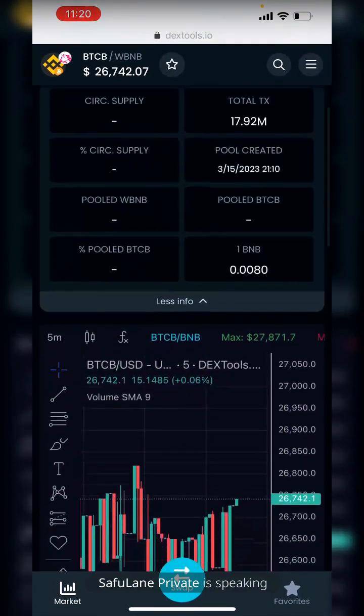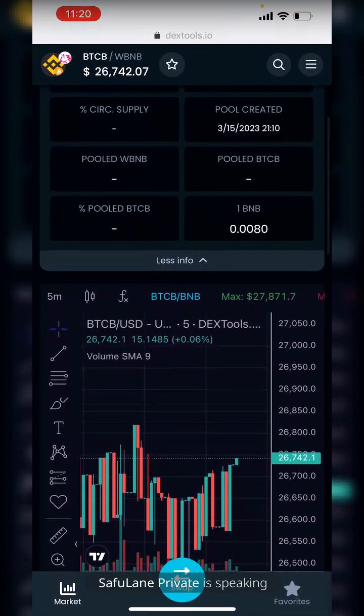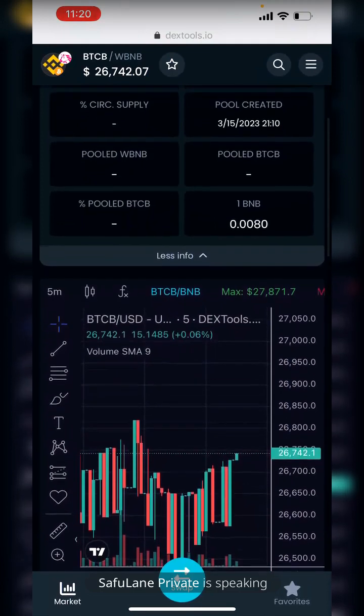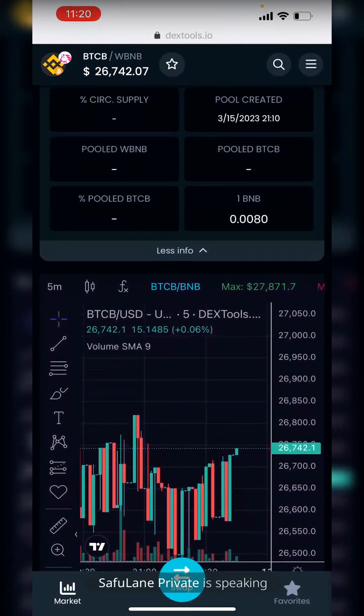Then another thing is I need to see what the TVL is. The TVL means the total value locked of the asset.